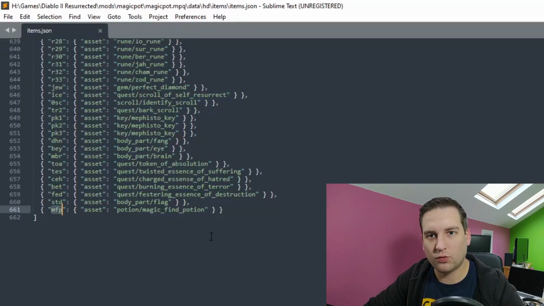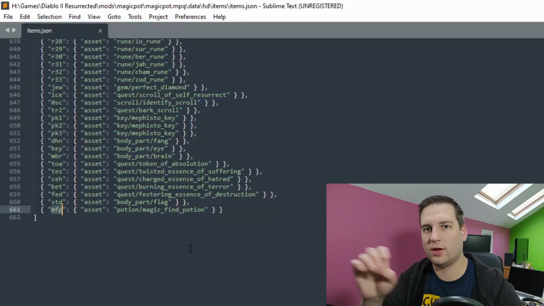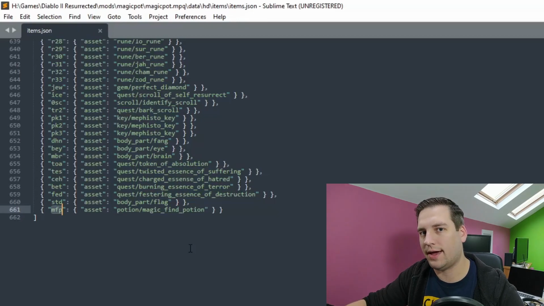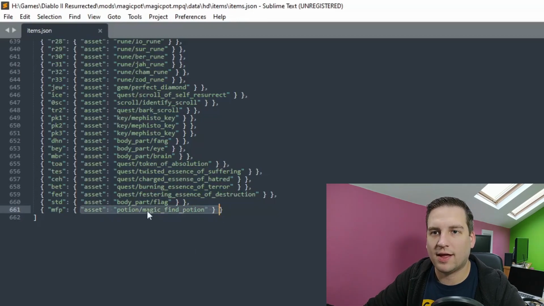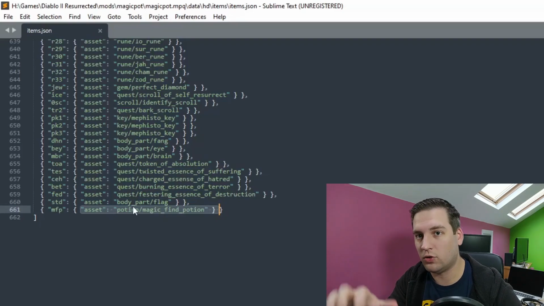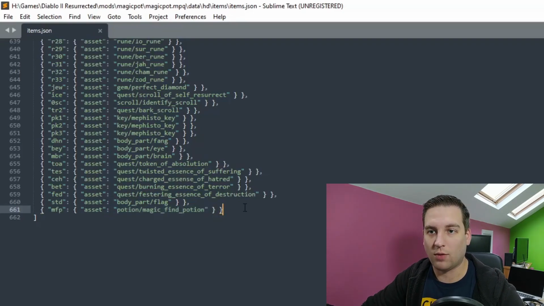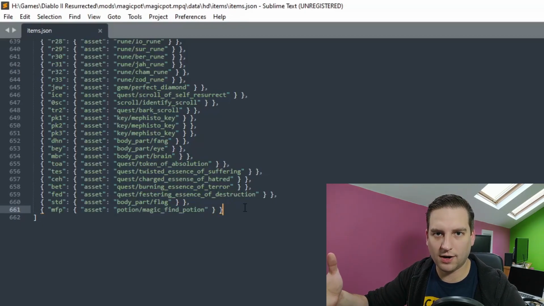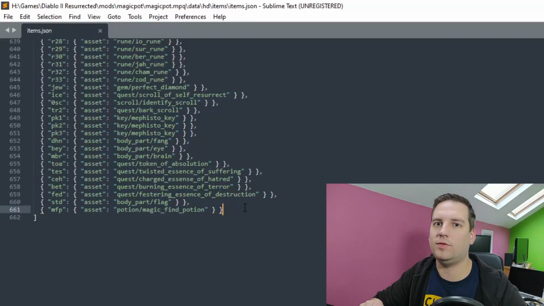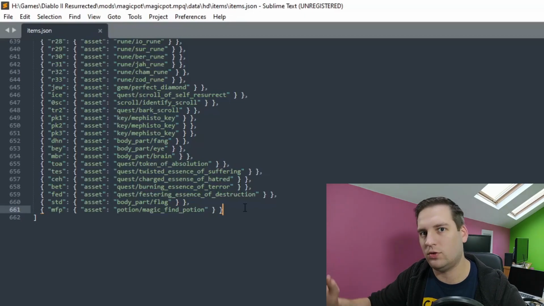So since we defined a new item, we do have to edit this data.hd items.json, and we've just added a new entry for MFP, which was the code that we used in the Misc.txt, and we have the asset set to potion/magic find potion. Now we could have this set to potion/thawing potion, and we'd just reuse all the assets for that, but I wanted something custom in here, and again check out my previous tutorials to figure out how to do that.